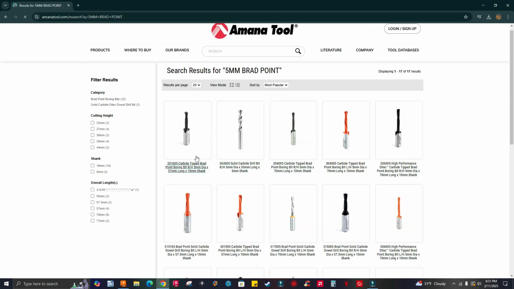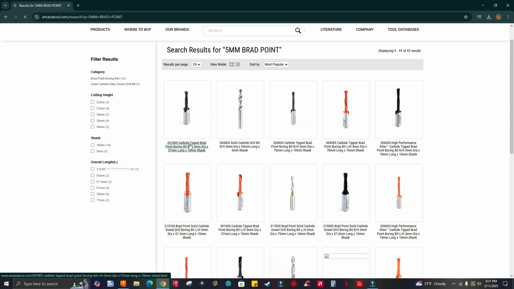Okay, they have different lenses. They have the 57 millimeter. I don't really use these short bits. I use the long ones, 70 millimeter long boring bit. So let me select this.